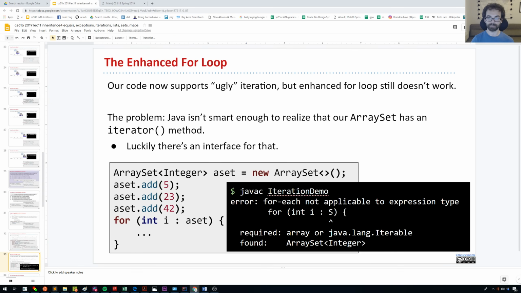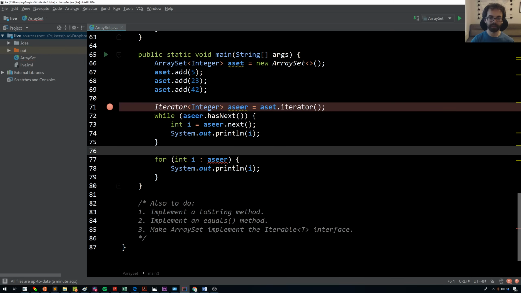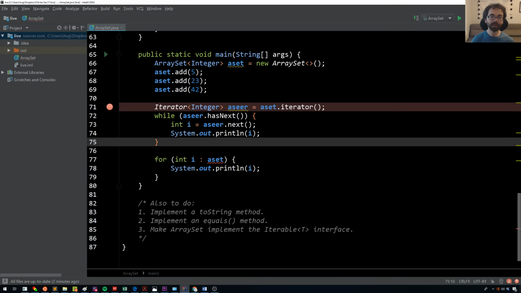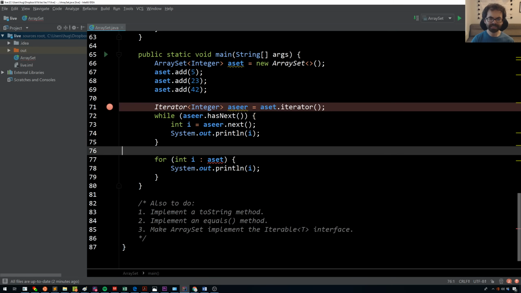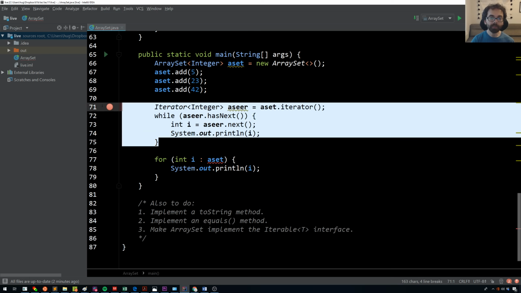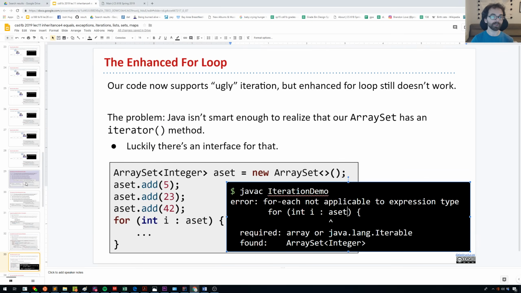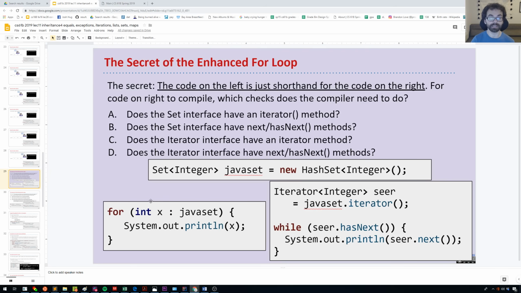Ooh, it's a tiny problem here. And by the way, this should say a set. Okay. So we're trying to iterate through my array set, but it's still not working. Okay. So why? Even though we support ugly iteration, you may remember earlier I mentioned that secretly this code on the left, this nice for loop, is shorthand for the code on the right.